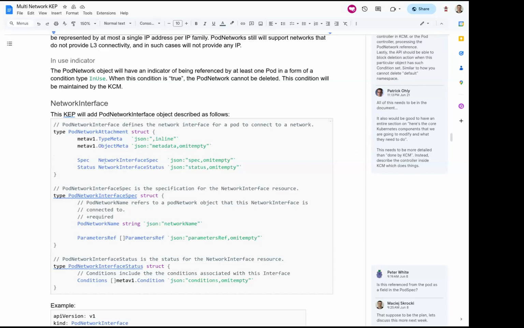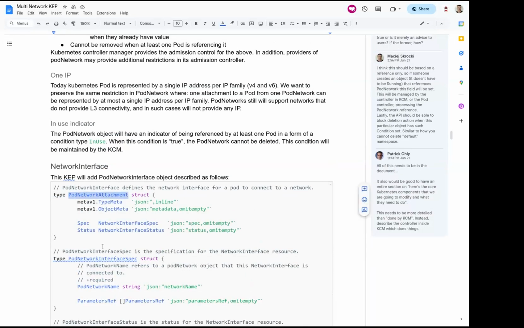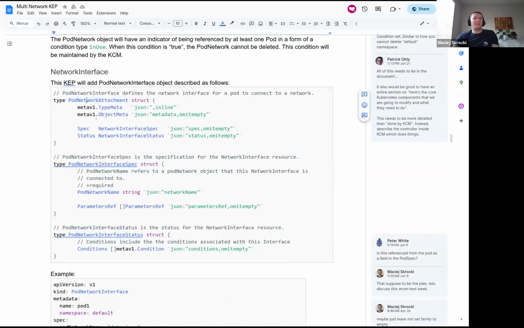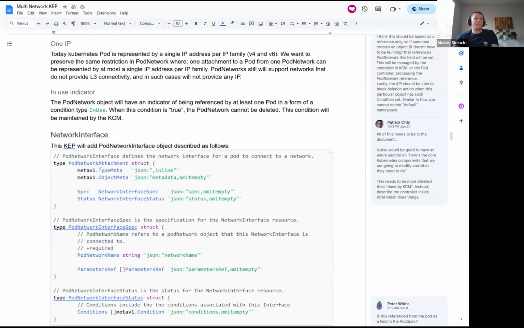Are you going to change the pod network interface spec and interface status too? Yes, I will rename all the network interface objects into pod network attachment. I don't want to bother you with it, but I just need the name, and then the rest is going to follow. So, pod network attachment. Any objections to this name?